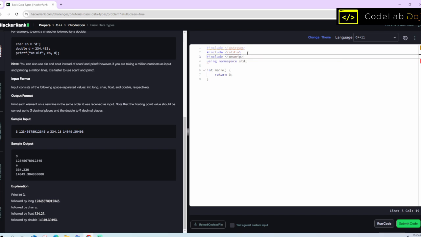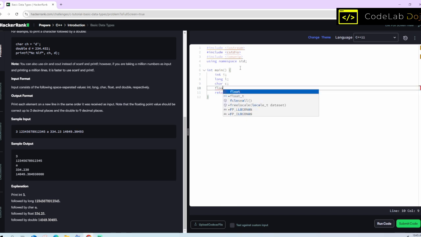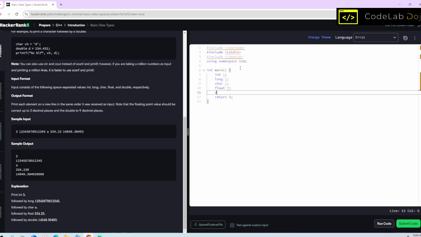Let's start by including the necessary header files. We'll need iostream for input-output operations and iomanip for formatting the floating point values. We'll declare variables to store each of the input values. Let's use i for integer, l for long integer, c for character, f for float, and d for double.